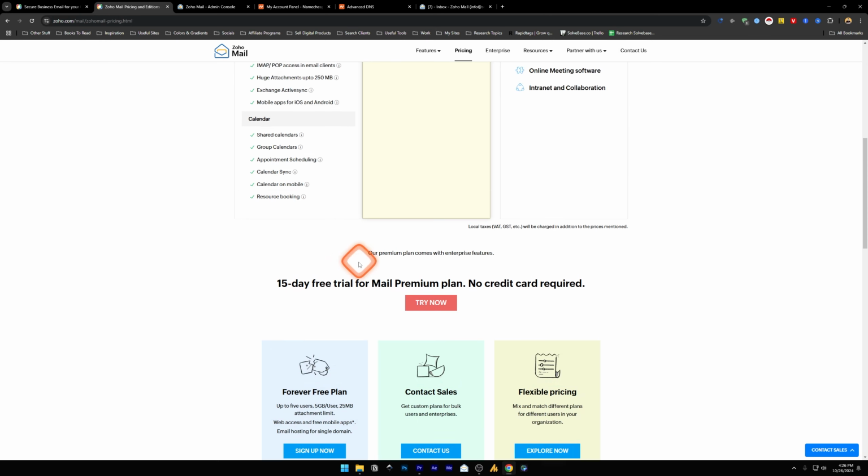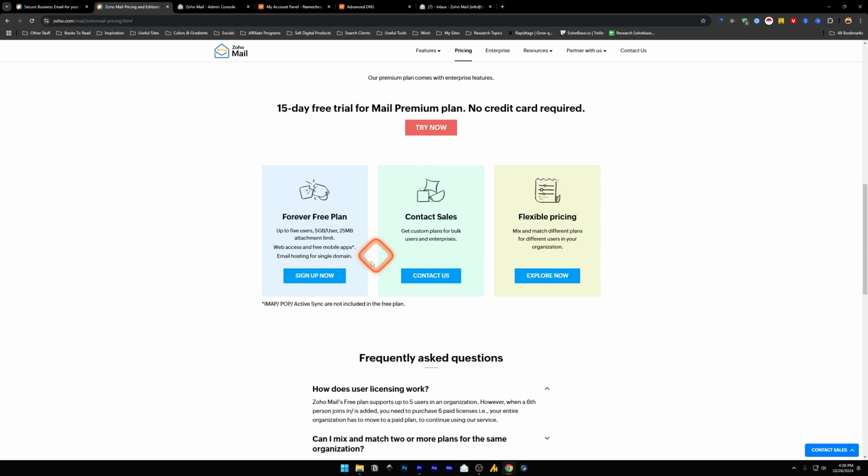As for the pricing, you're going to get a forever free plan, which is up to 5 users. You can create additional aliases, which is, instead of info, I can add partnerships or hello@solvebase.co. And you also get a 25 MB attachment limit. You also get 5 GB space per user. And you also get access to the free mobile app, which is available on Android or iOS.